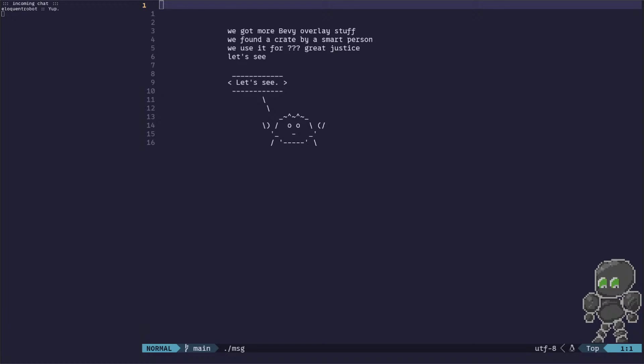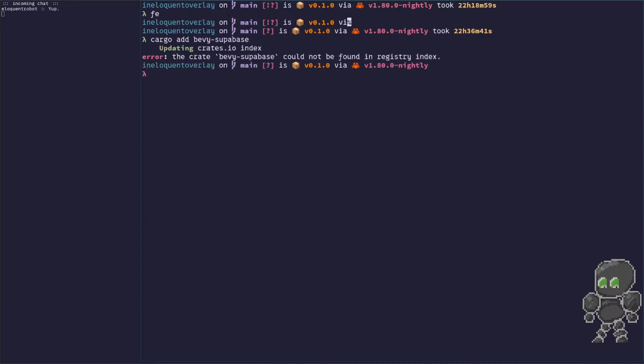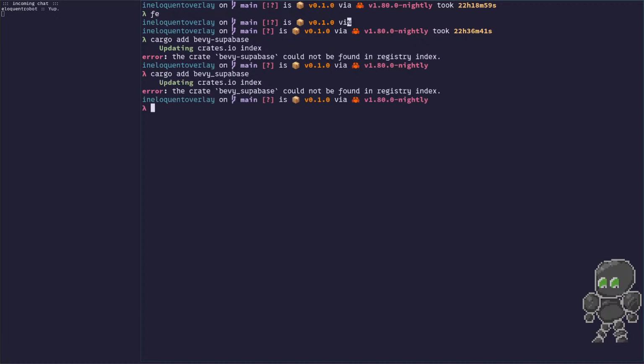Let's see about this bevy-supabase stuff. This sounds good. Cargo add bevy-supabase. Might be an underscore. Probably is an underscore. Nope. Is it just called supabase? Surely not.